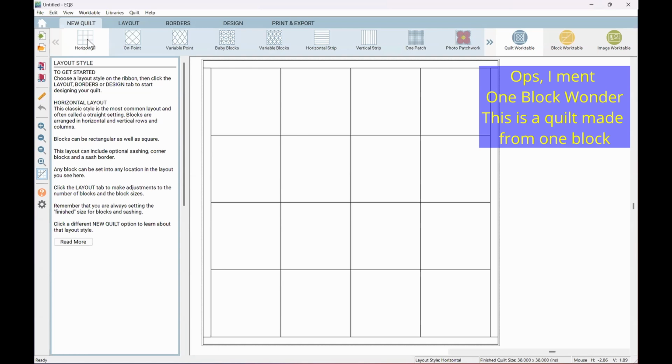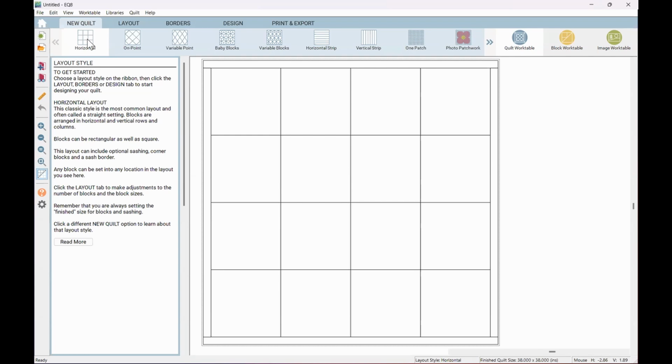And I wanted to show you how to go into the libraries and find, if you're looking for a quilt to make and you don't have anything in your mind and you think, what can I do? Well, here's a way to do it.